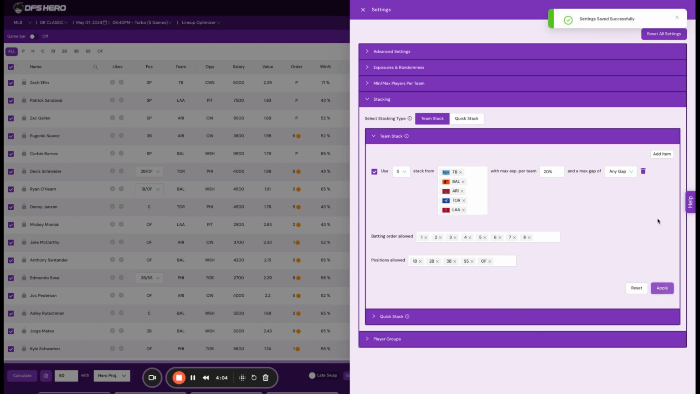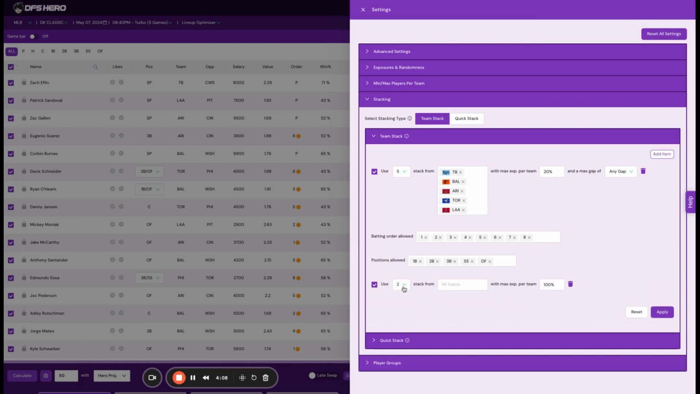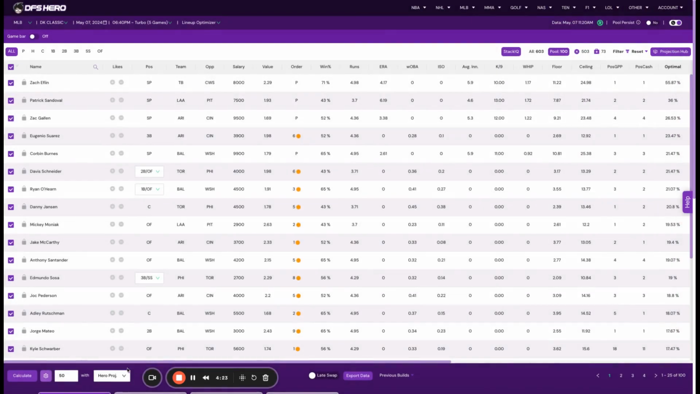We're actually going to add a secondary stack. So to do that, I click add item. And here it just added another rule for me. This one I'm going to keep pretty generic. I'm just going to do a 5-3 stack. I'm going to leave this open for all teams with 100% exposure and click apply. So now that we've applied those settings, we can head back to the optimizer and we are going to run 100 lineups with those stacks.